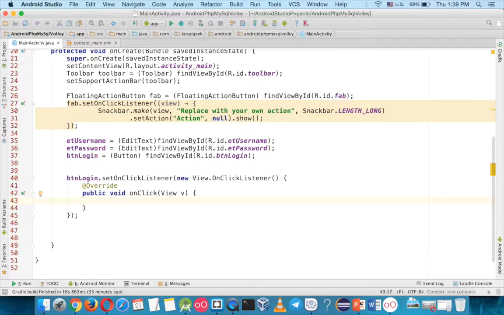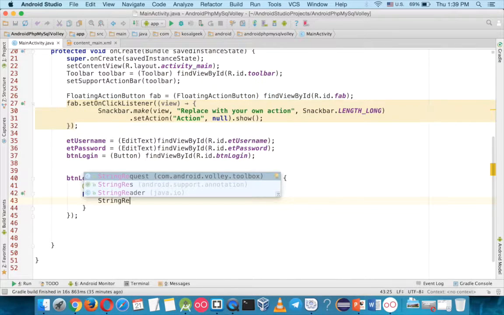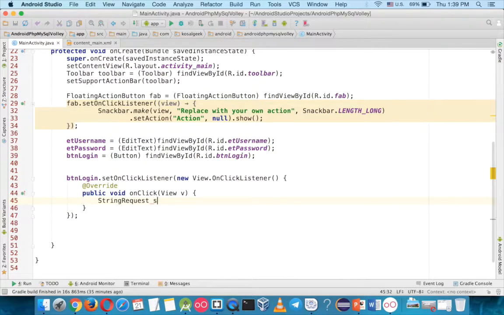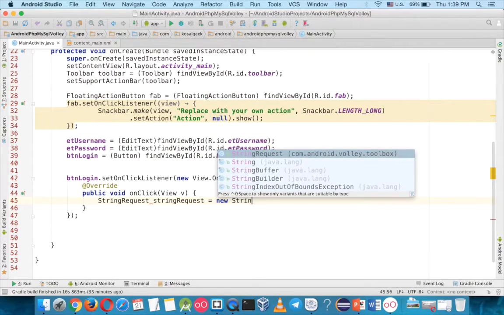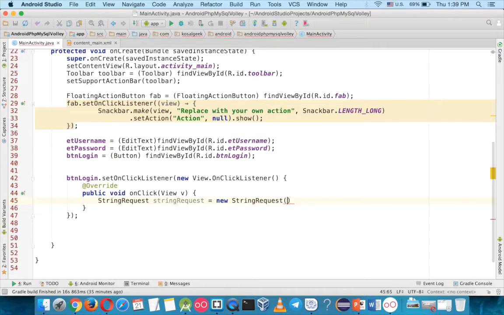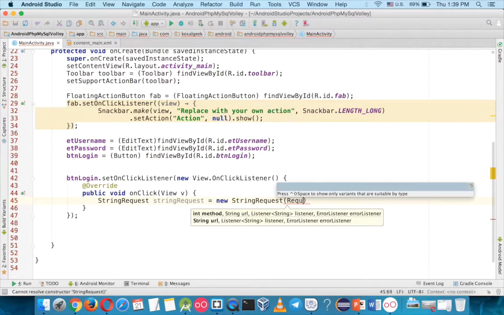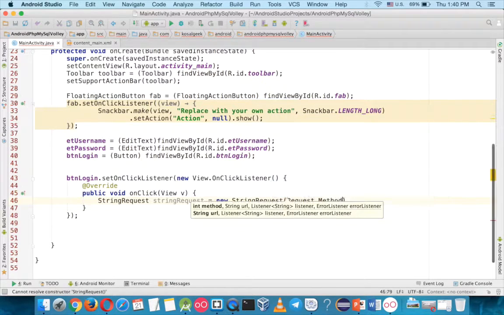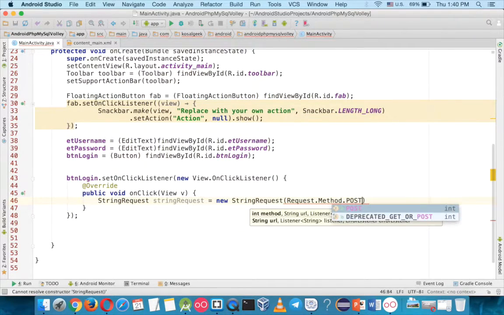Okay, so first, string request. Let's call it string request, new string request here. Okay, so the first one is a method. You can use the method post here. So we want to use post. So Request.Method.POST, and the second one is URL.